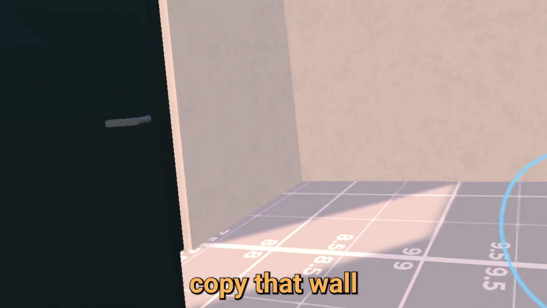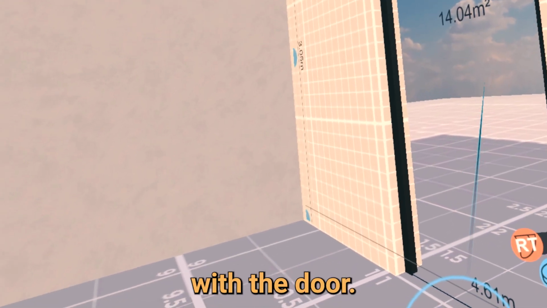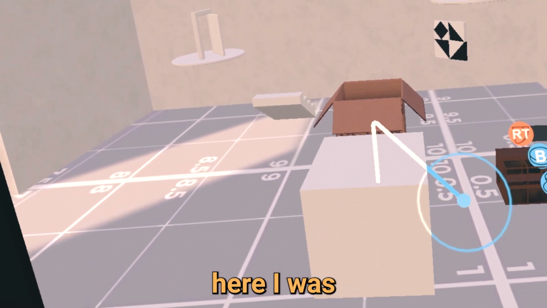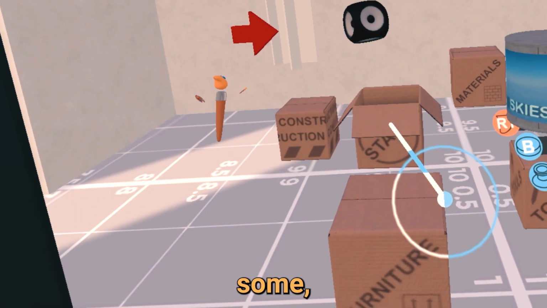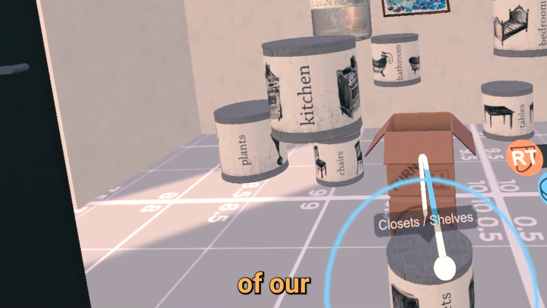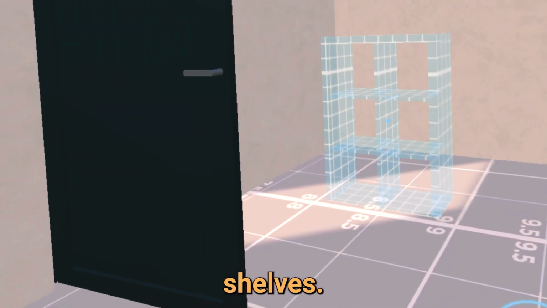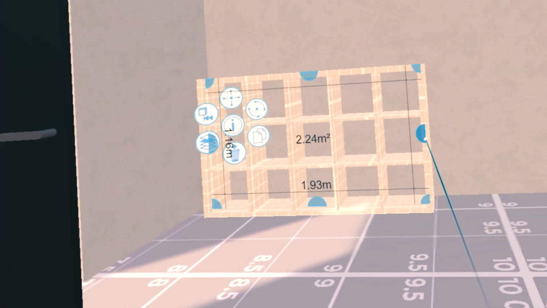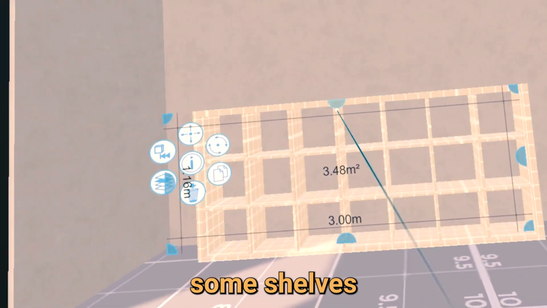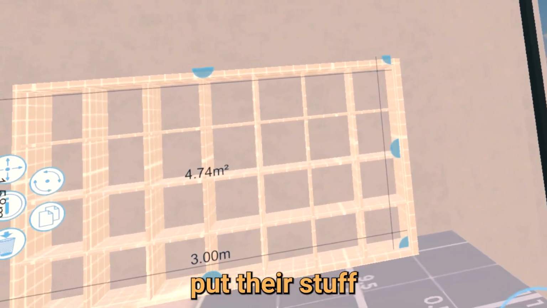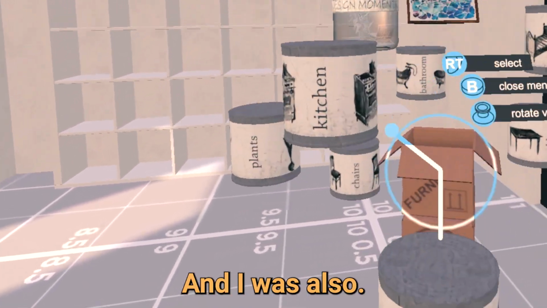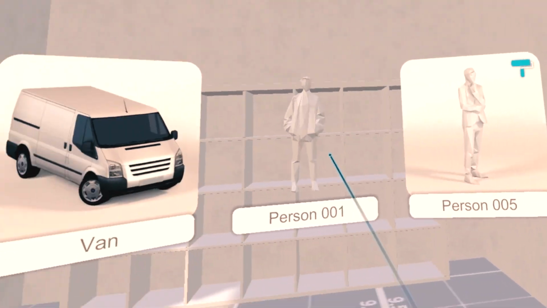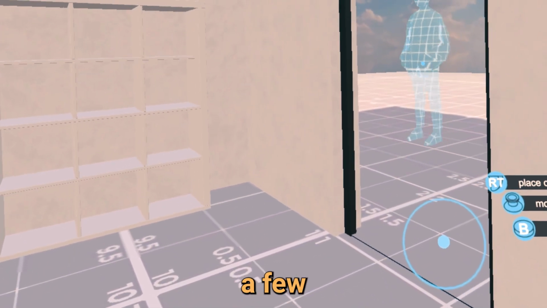So I just copy that wall and it copied with a door. So you get in, and then here I was just adding some of our parametric shelves. So we just gonna say, okay, these are some shelves where people can just put their stuff on. And I was also just getting this guy and adding a few people around.